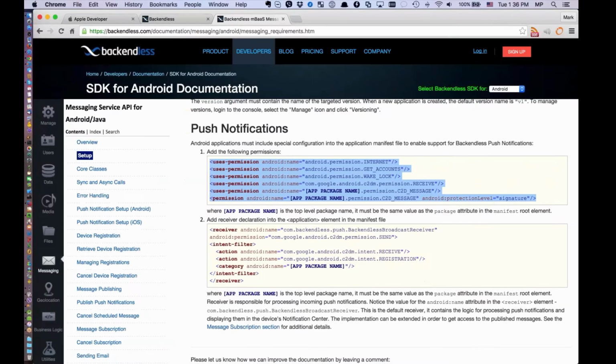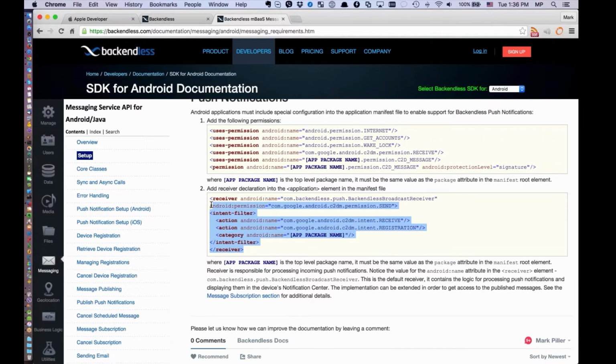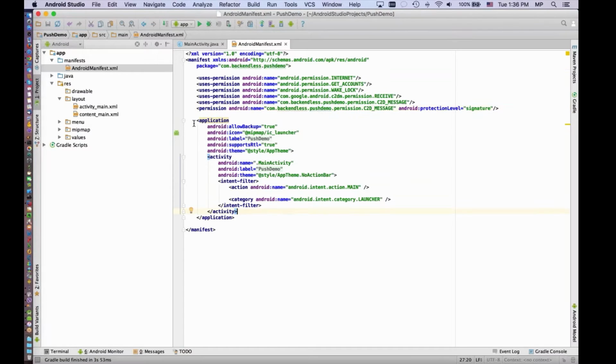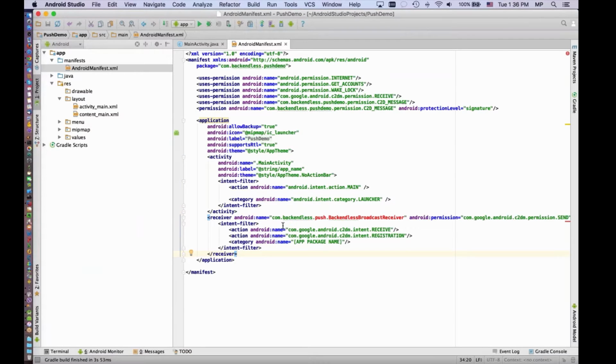Part number two is to take the receiver. So you can just copy all of this XML and paste it into the application element. So here's our application element, and right here we can paste the receiver. So the receiver is there. There's also a package name that needs to be copied over, so we'll do that. So here's the package name.